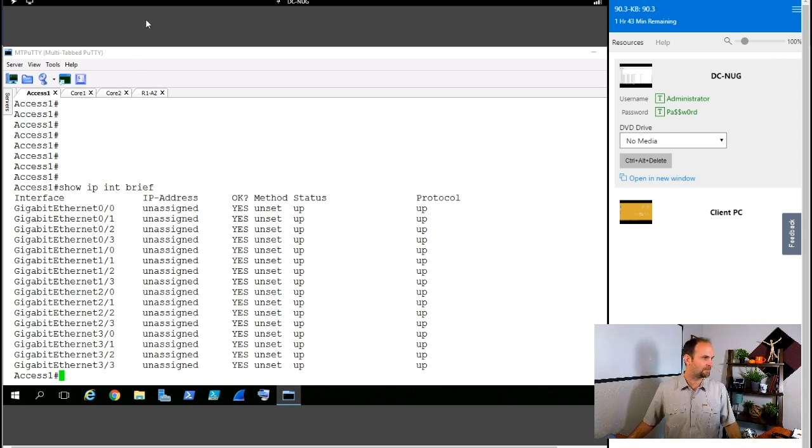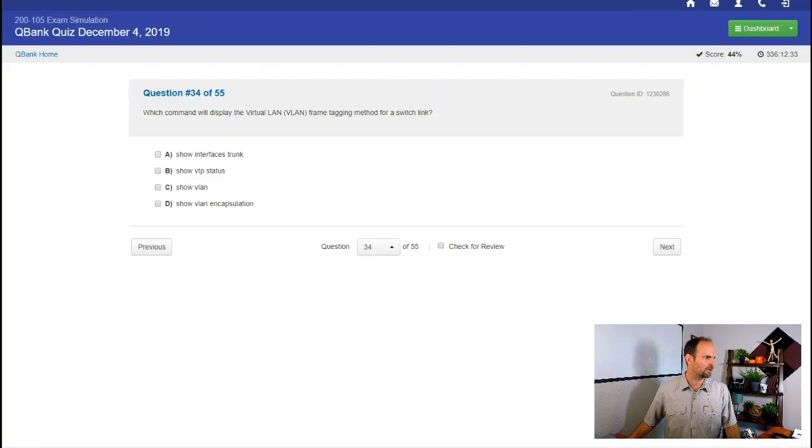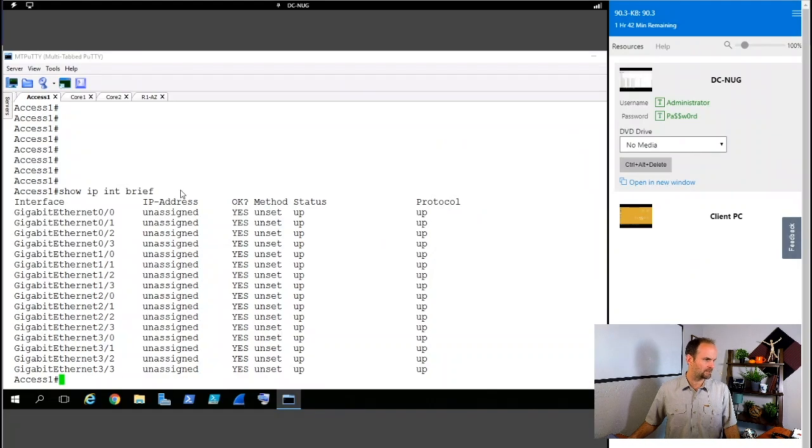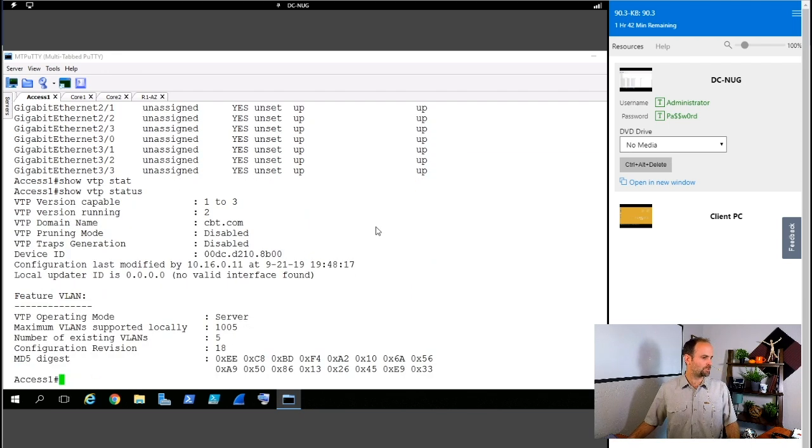Now the question was asking, let me just get back to the question here. The question was asking, which command will display the virtual LAN or VLAN frame tagging method on a switch link? So if I were to come here, let's get back to my lab. Let me just do a show VTP status, because I saw that was one of the answers.